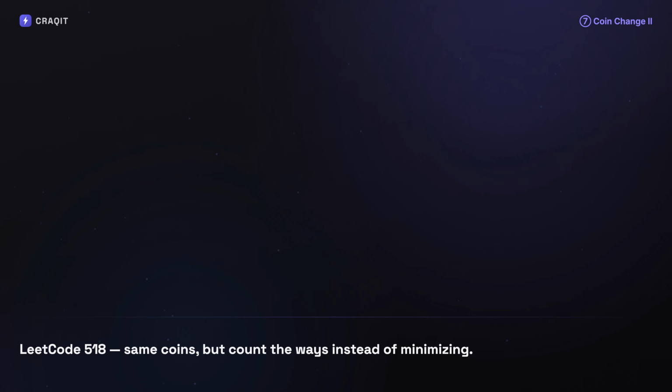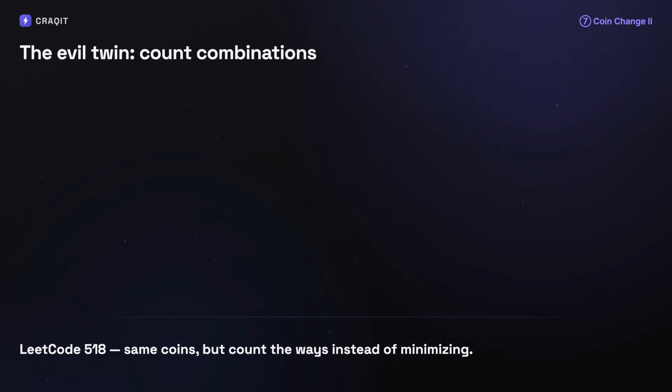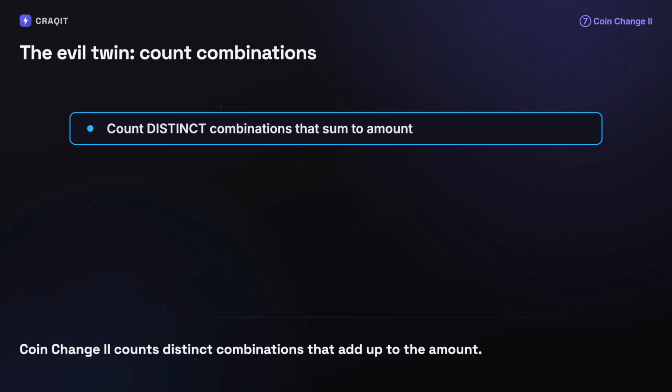Now, meet the evil twin. Coin change 2, LeetCode 518. Same coins, same amount. But instead of the minimum number of coins, you count how many distinct combinations add up to the amount. Coins 1, 3, 4, making 6. You could do 3 plus 3, or 4 plus 1 plus 1, or 6 ones. Count all of them. The recurrence changes shape.